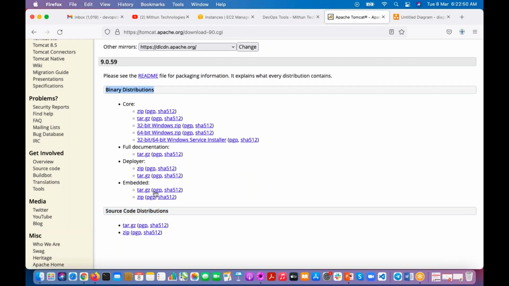Binary distributions and source code distributions are there. So which one do we need to download if we just want to run the application? Praveen is saying binary. Okay, so everyone is saying binary.